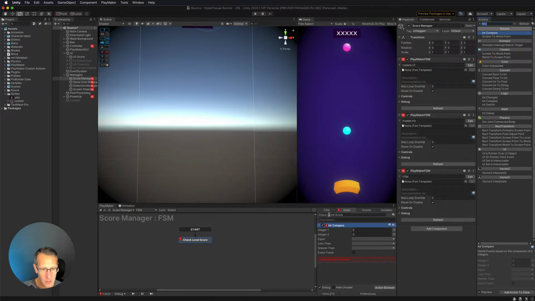So in our int compare, we're going to use those variables. I click on the little variable button and we're going to use our global variables. So if our current score equals the total count, whatever that number is. You can see here it is currently zero and then five. So once that zero reaches five, then we want to trigger a new state, okay? Which is then going to do some stuff that's going to open up our UI, so on and so forth, okay?